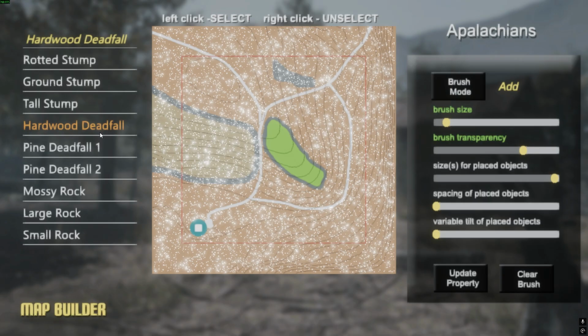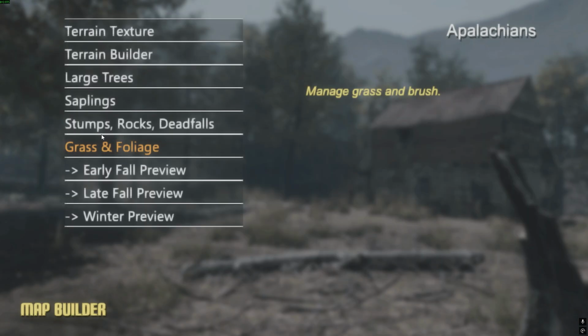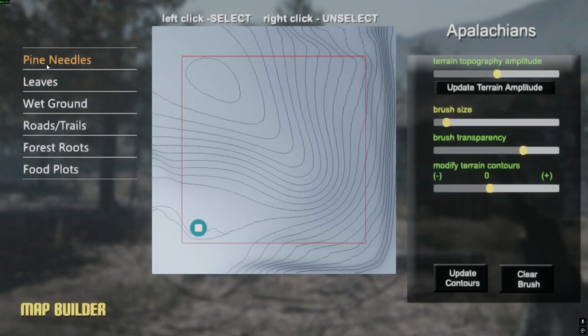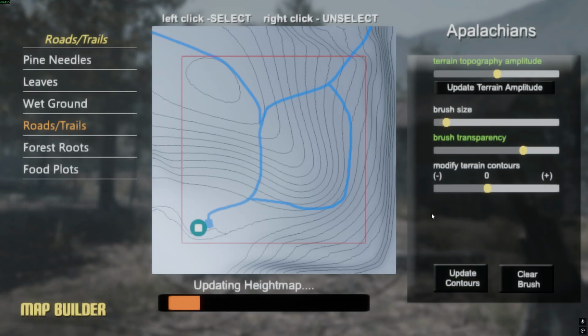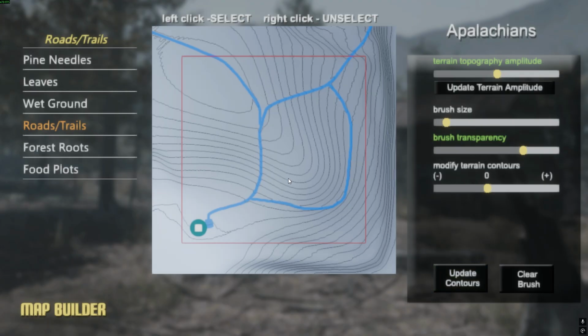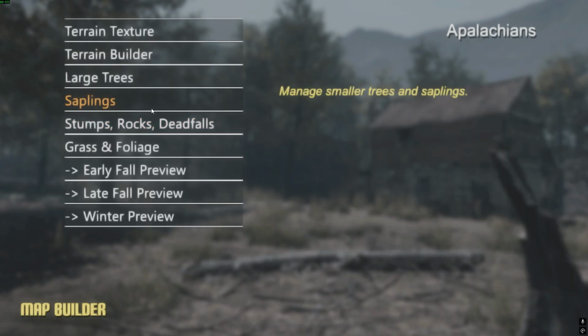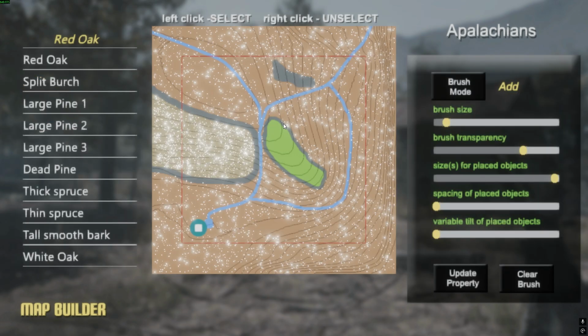Oh, what else was I going to do? Oh, yes, we are going to go to the terrain builder. We're going to go back to our roads and trails, and we are just going to make our trails go a little bit lower than everything else. We're going to update that contour, and we're also going to make sure that there's nothing on our trails. You see how some stuff went into our trails as we were adding it? It just does that for whatever reason.